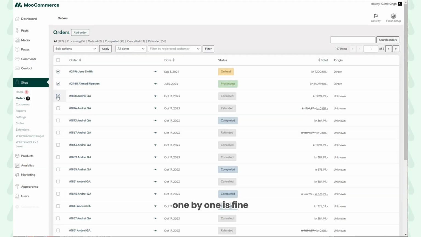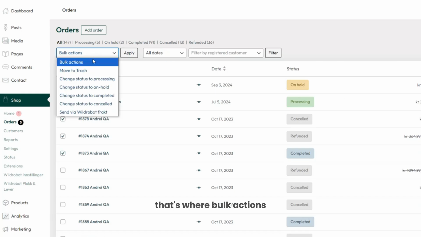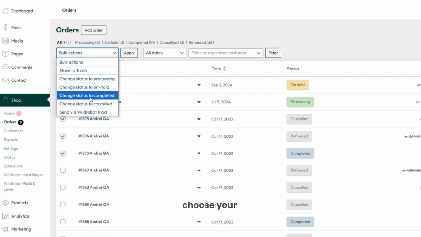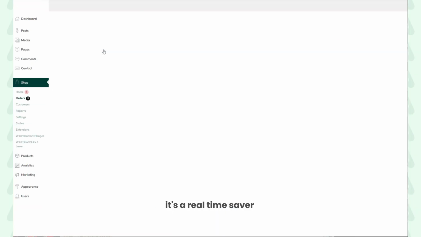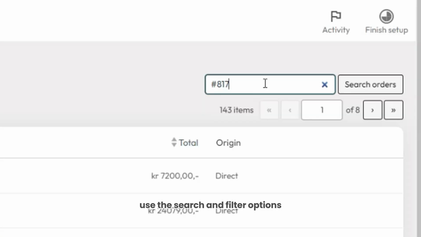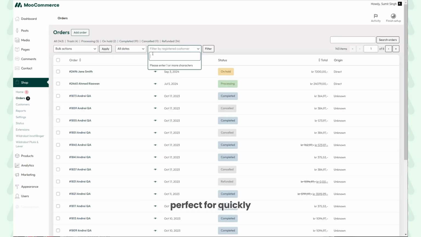Handling orders one by one is fine, but what if you have many? That's where bulk actions come in handy. Just select the orders you need to update, choose your action, and apply. It's a real time saver. Looking for a specific order? Use the search and filter options. These tools are perfect for quickly finding exactly what you need without scrolling through endless lists.